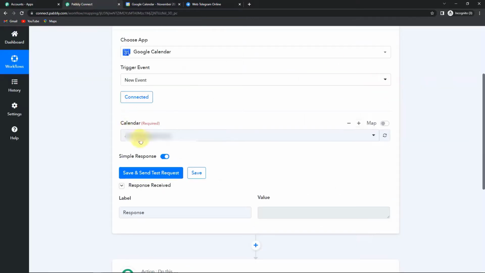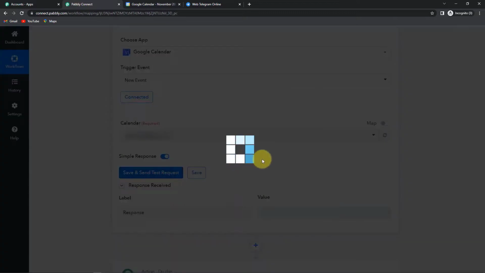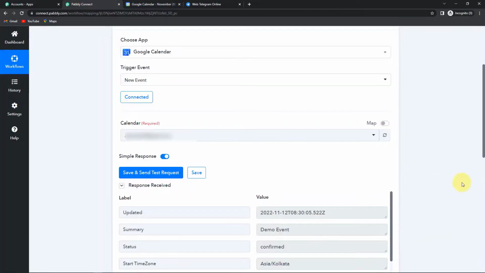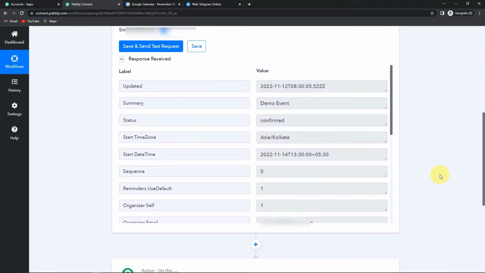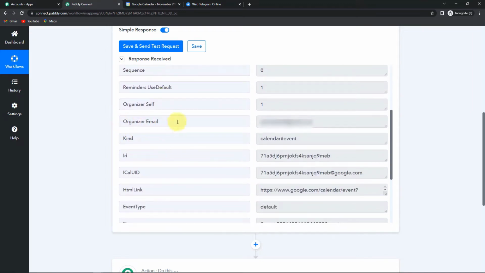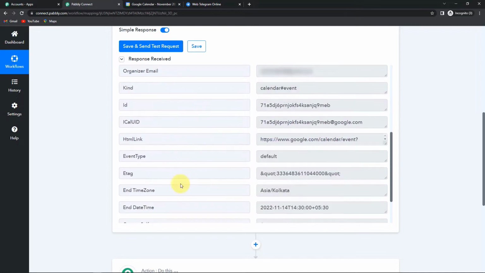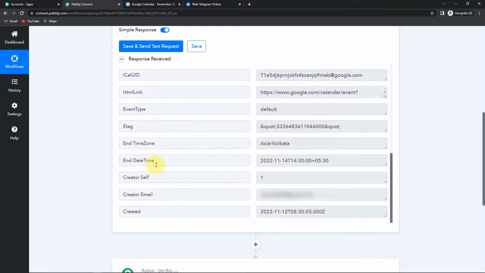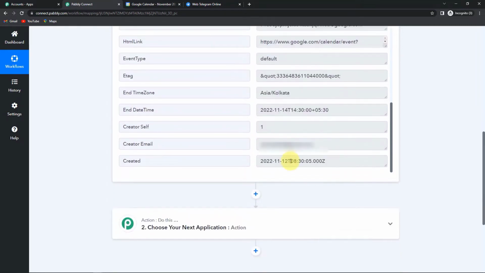Now if I take you back to Pabbly Connect and click on save and send test request, so here we have received the API response. So this is our demo event, which is the name of our event. Then here it is saying that the status is confirmed. What is the start time zone? It is Asia, Kolkata. Then we have received the start date time. As we go down, then we have received the organizer's email. And then we have the end time zone and end date time. And then the created time.